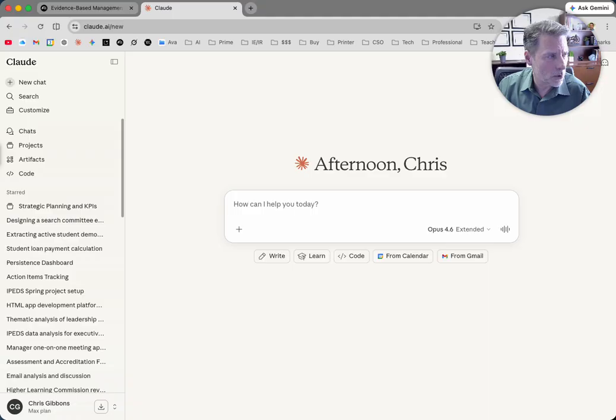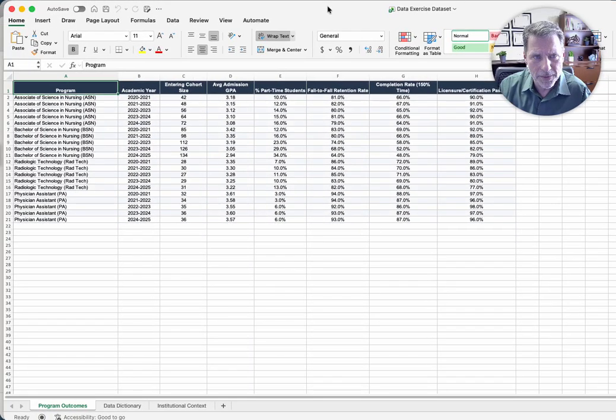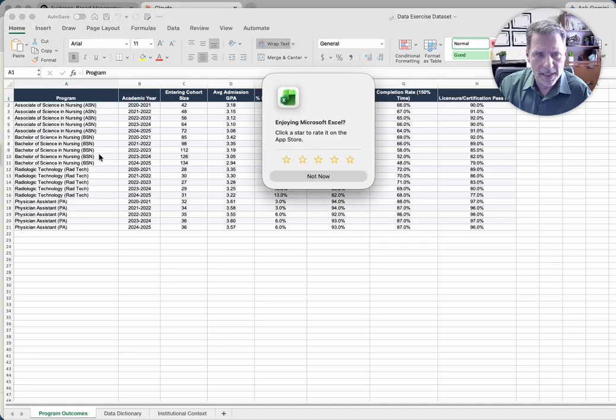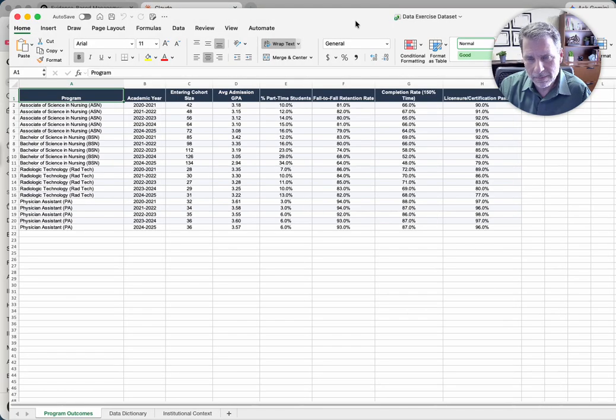Let me open it up. It's trying to load it. This is an Excel document. Here we go. So you can see what the data set looks like. So these are hypothetical programs. We've got Associate of Nursing, BSN, that's the bachelor's, radiologic technology and physician assistant. Again, these were hypothetical that we were using, not real data.